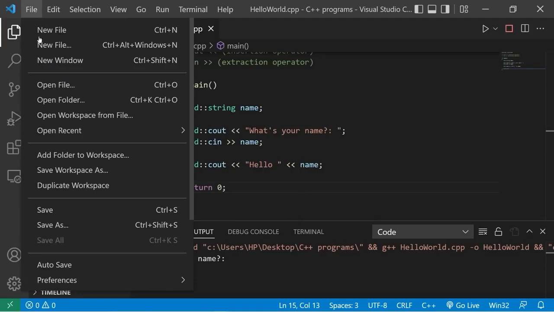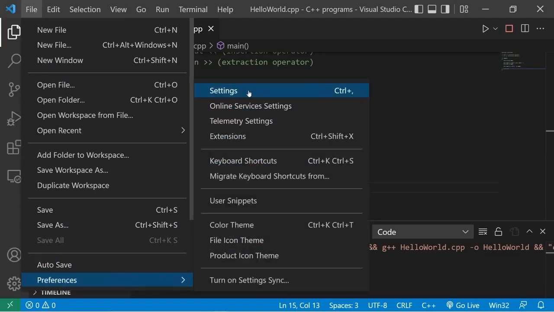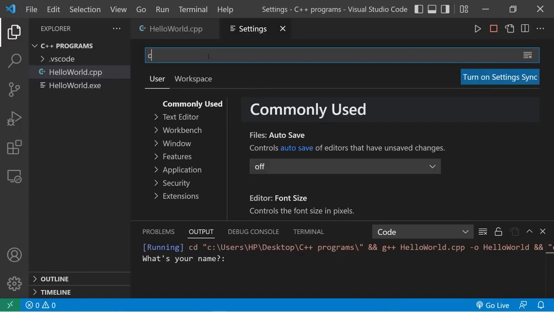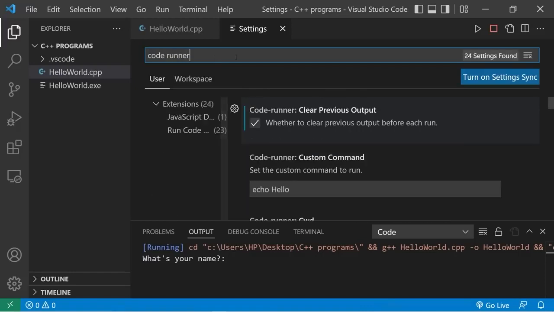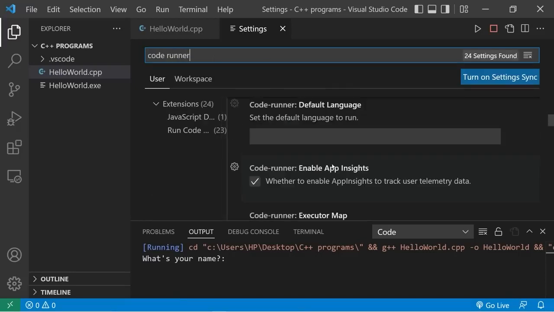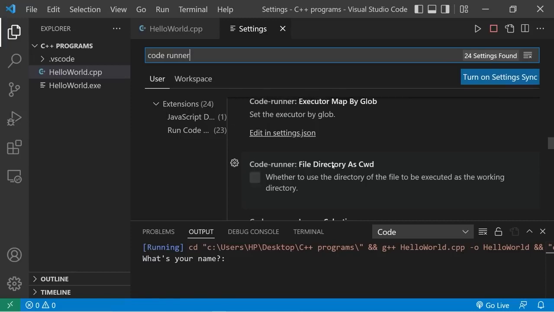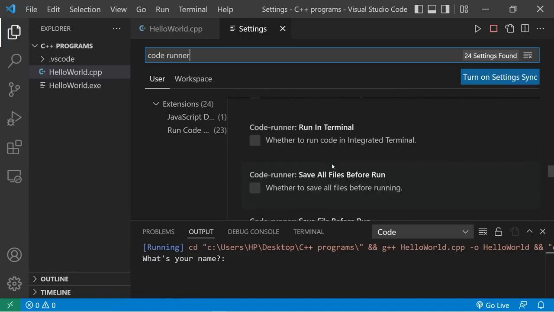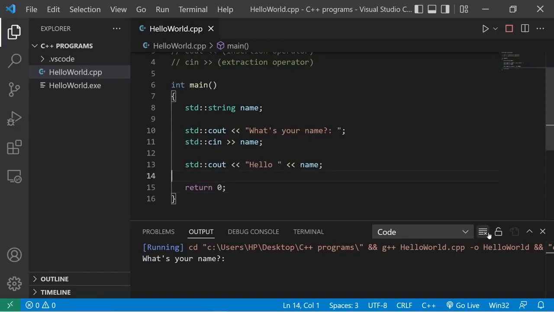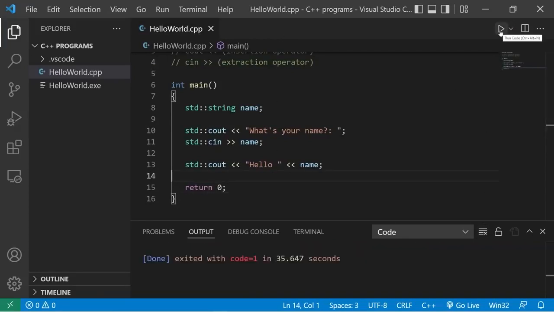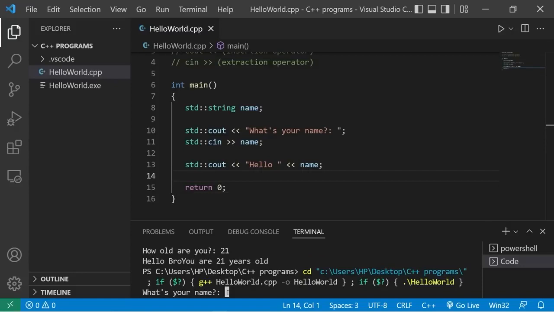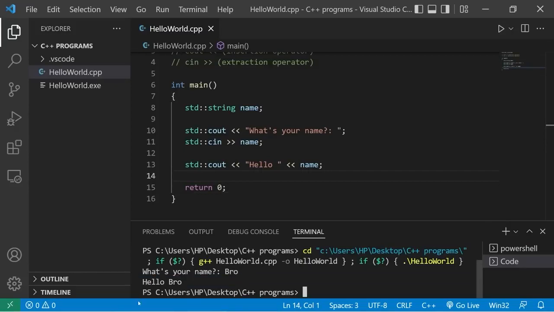We're going to go to File, Preferences, Settings, look up Code Runner. Then we are looking for Run in Terminal, which is right about here. Check that. Close this tab. Let's stop this from running, and we'll run it again. Okay, here we go. What's your name? I'll type in my first name, hit enter. Hello, bro, or whatever your first name was.